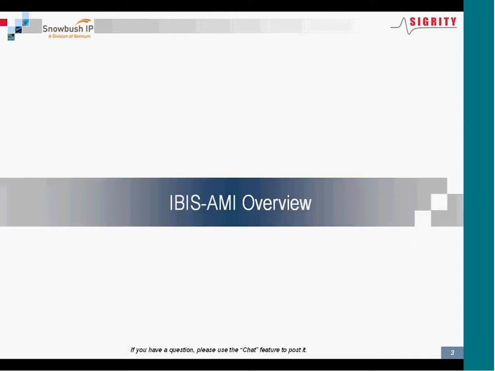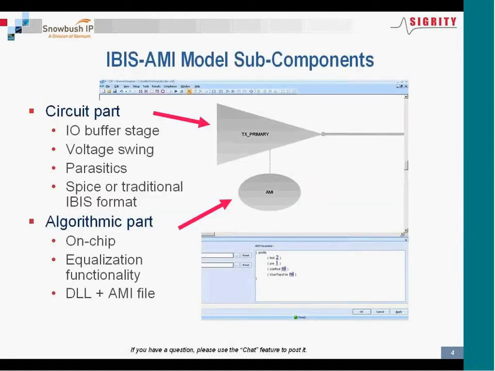Okay, so we'll start with IBIS AMI as the backdrop. Just a couple of slides on this. One of the key things with IBIS AMI, there's a lot of focus put on the algorithmic part of the model, but there's actually two main parts to these types of models. There's a circuit part of the model and the algorithmic part of the model. The circuit part contains the I/O buffer stage. For example, here is a picture of a transmitter I/O stage. This will include information typically like the voltage swing, parasitics, and can be in SPICE subcircuit or traditional IBIS format.